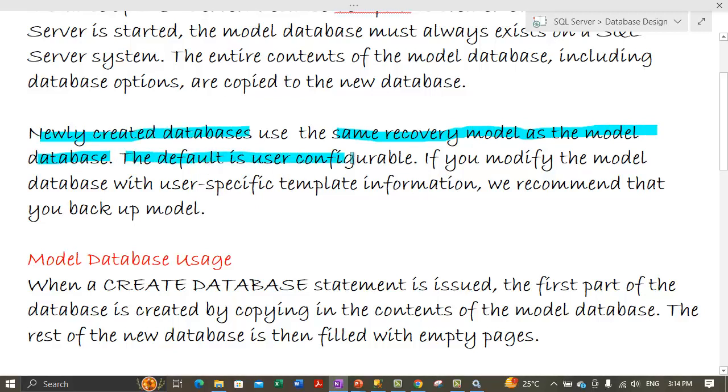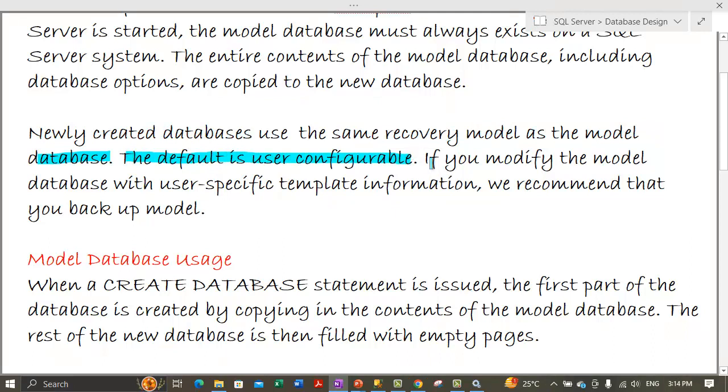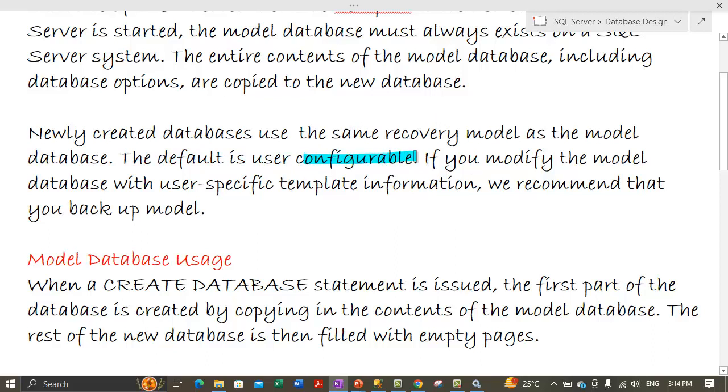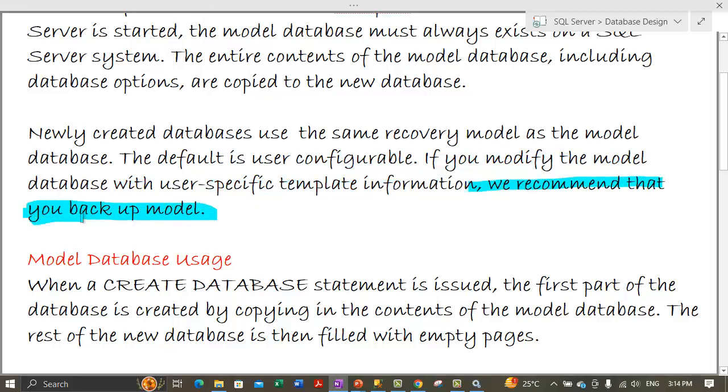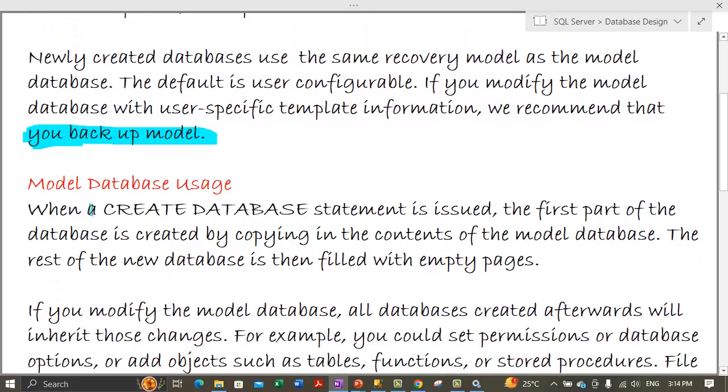Now, the default is user configurable. So definitely the new user database got created with the full recovery model, but later on we can change the recovery model as well. The recovery model of a database is configurable later on. If you modify the model database with user-specific template information, we recommend that you back up model. So if we are making any changes to our model database, the recommendation is to back up that model database first.